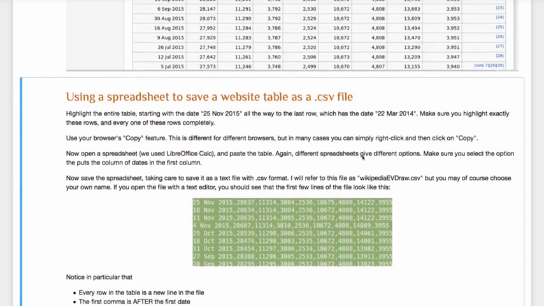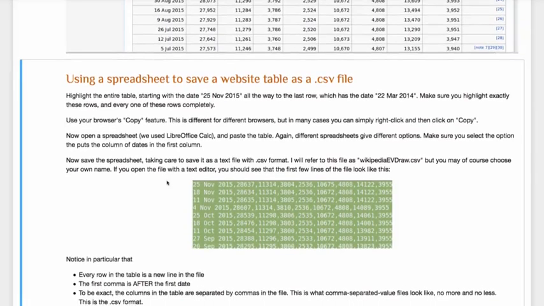Be aware that different spreadsheets behave quite differently, and make sure that you select the option that puts the entire column of all the dates in just the first column. So this 12 July 2015, for instance, occupies one cell in the first column. If you do that, then your spreadsheet will allow you to save the file.